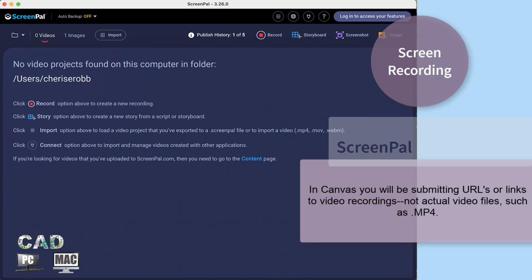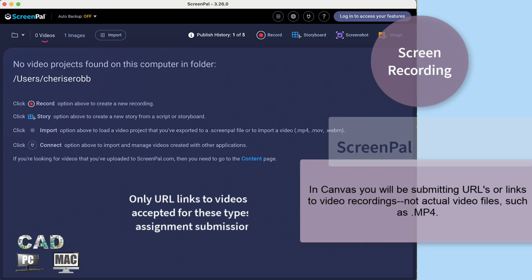Videos should be stored in the cloud and submitted as a URL instead of a video file. No video uploads will be accepted for credit, just video links.